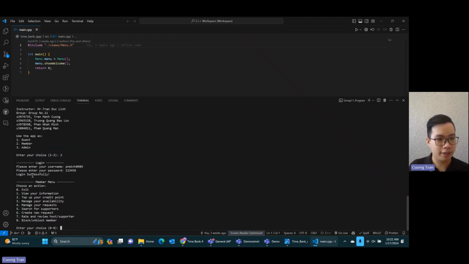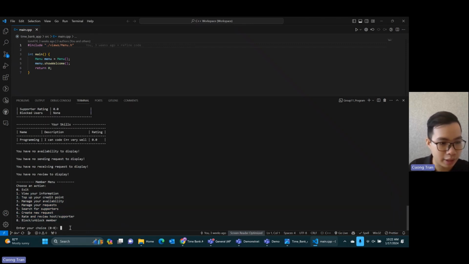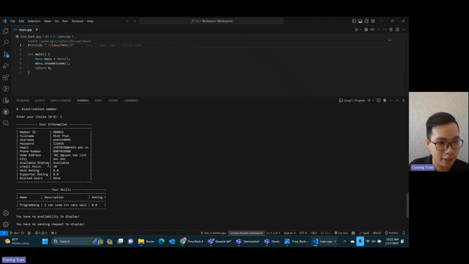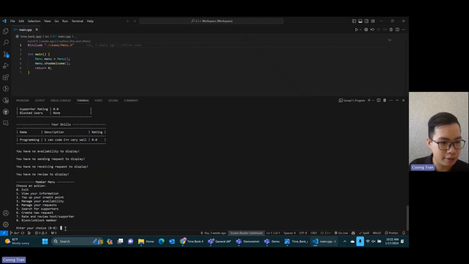You can see I log in successfully over here. The next feature is that I can view my information. So I will view my information here. My information is displayed right here, my personal information, my skills. And now I want to top up my credit.